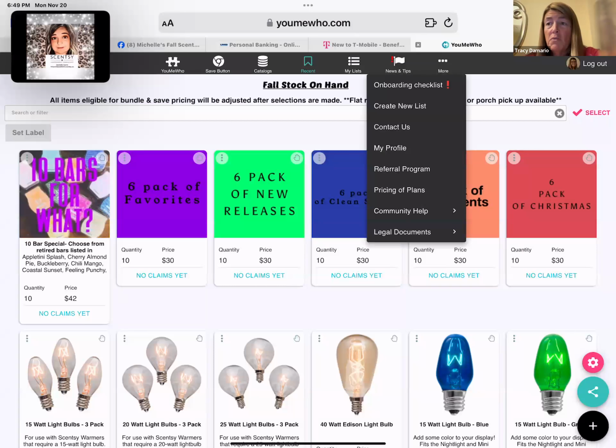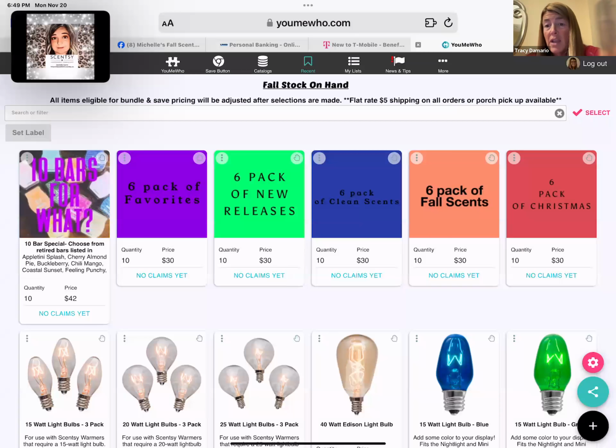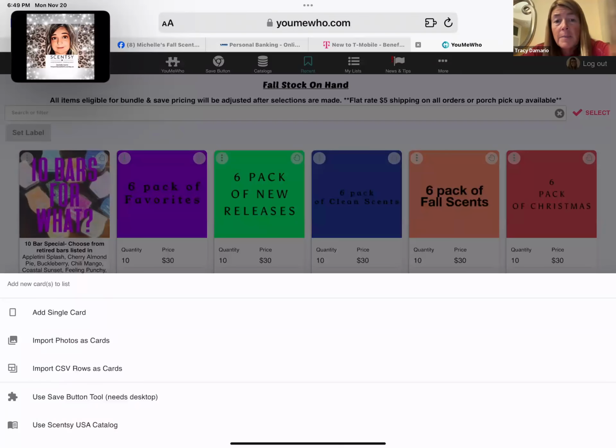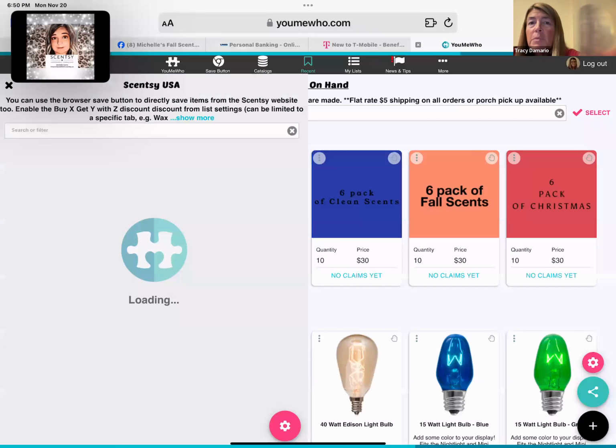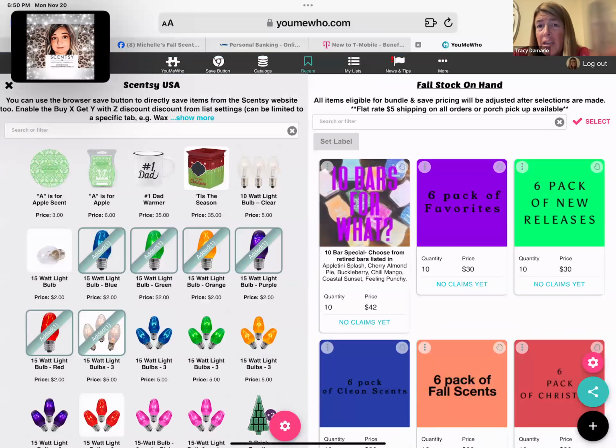But I want to show you a few things once you have a list, or how to build on your list. I'm just going to use this one that I have in front of me right now. There's a couple ways to add items. For example, if you go down on the very bottom, you'll see there's a plus sign down here. I'm going to click on the plus, and it's going to ask me, and the bottom choice is to use the Scentsy USA catalog. So if you want to make it really simple, you can click on use the catalog. Now it's going to pull up the catalog, and it does have past catalog items also.